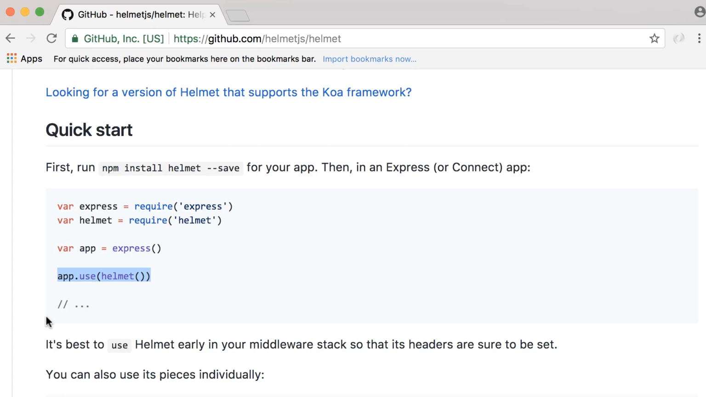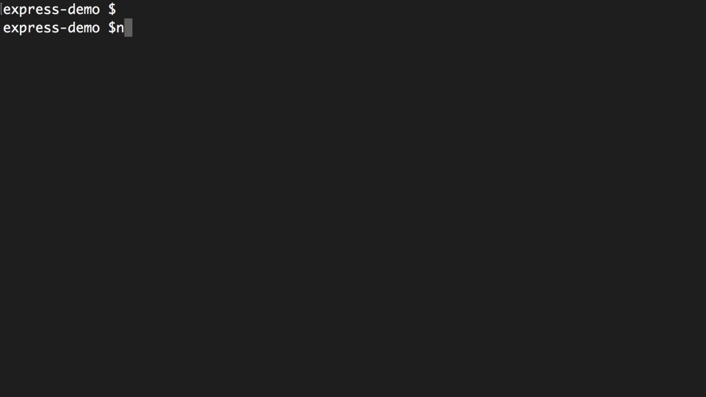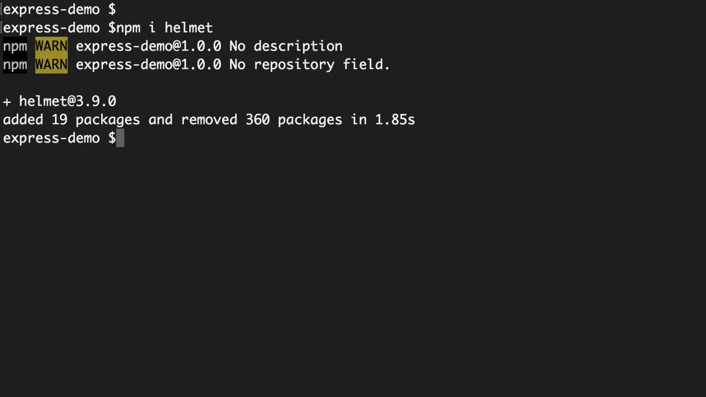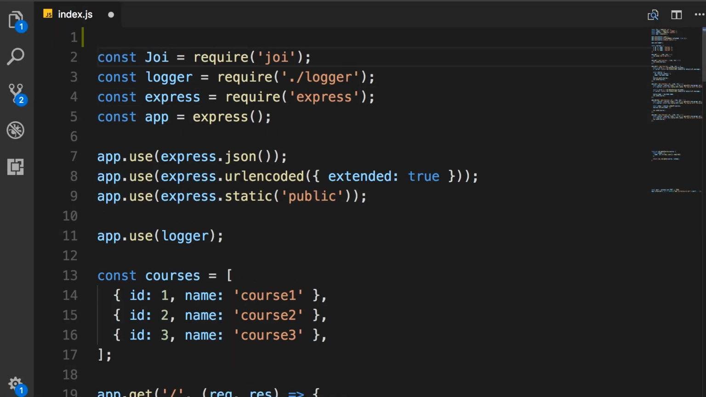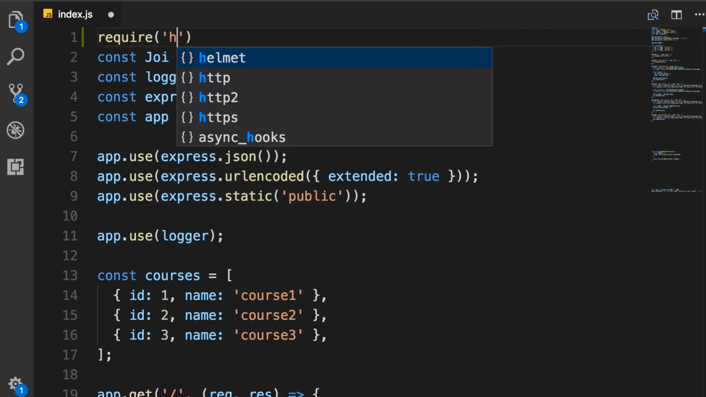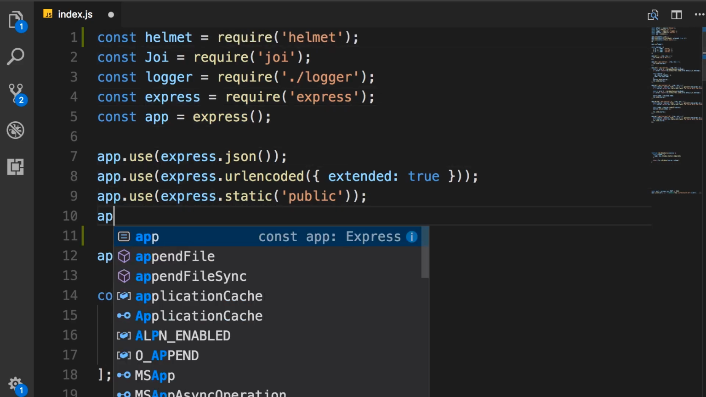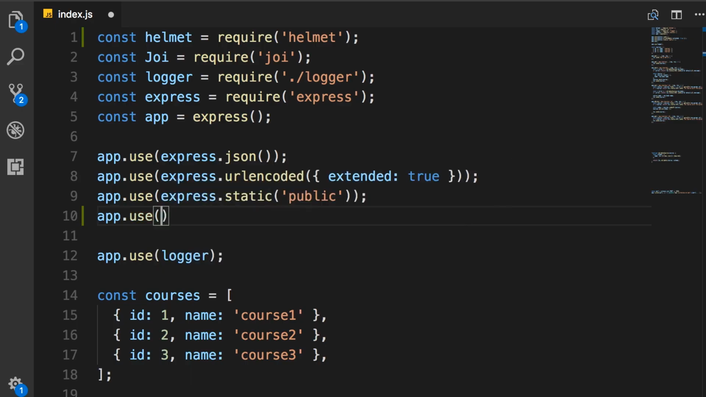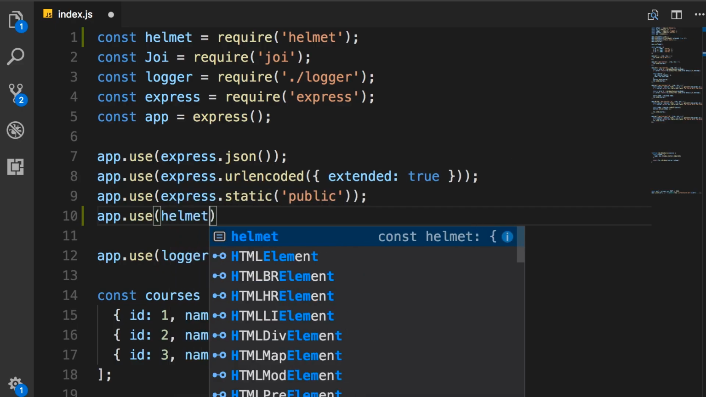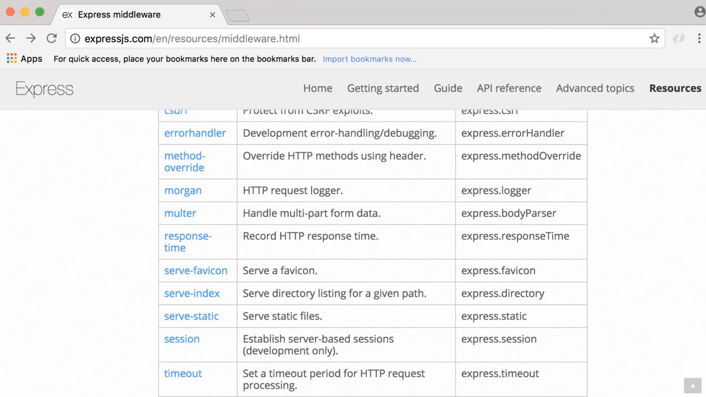If you want to better understand what Helmet does under the hood, you really need to look at the documentation because that's beyond the scope of this course. So back in the terminal, let's install Helmet. Now here in our index module on the top, we load Helmet, get the result and store it in a constant called Helmet. This is a function, so we're going to call that and pass it to app.use method. So Helmet, like this.